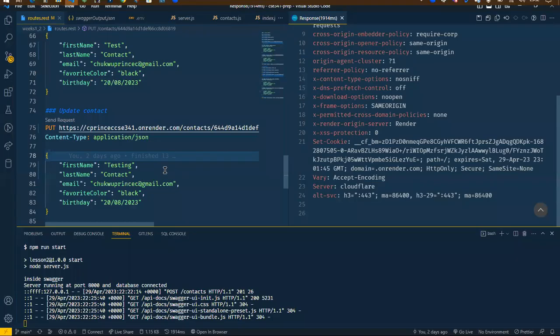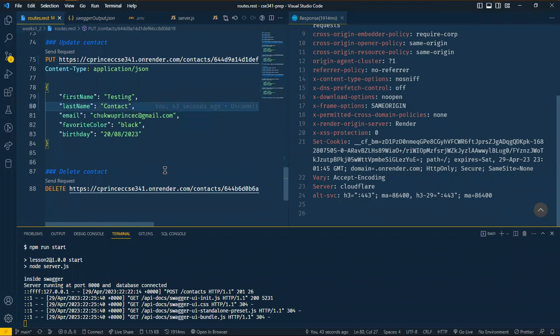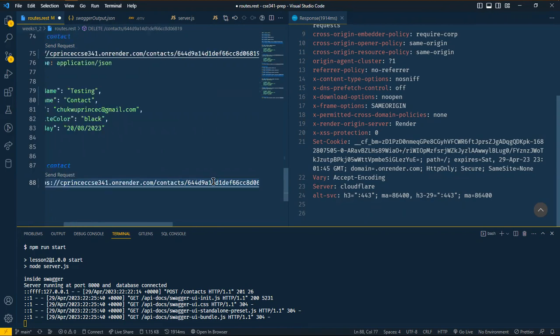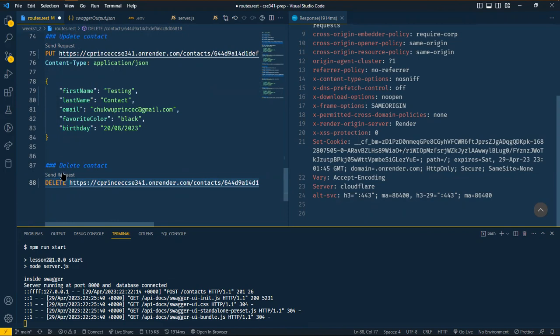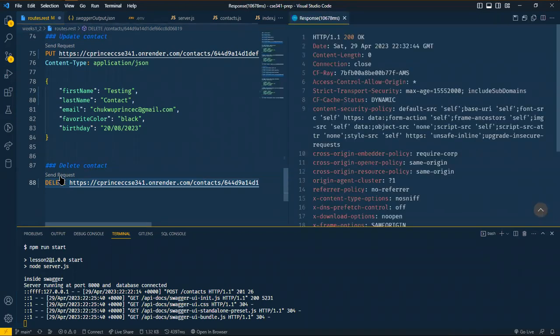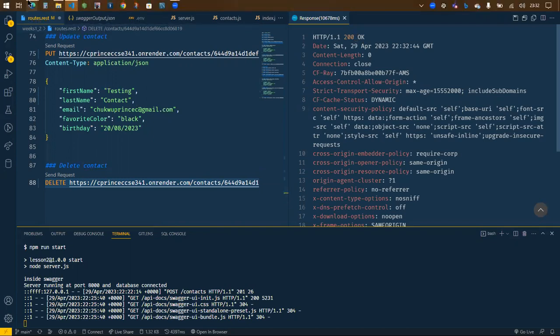let me go ahead and show the delete. I'm going to delete this very document I created in the previous step. So send the delete request. Good. So you can see the response status of 200.